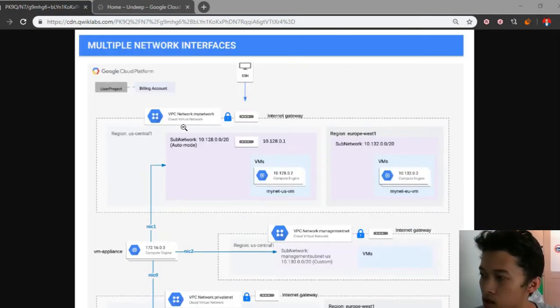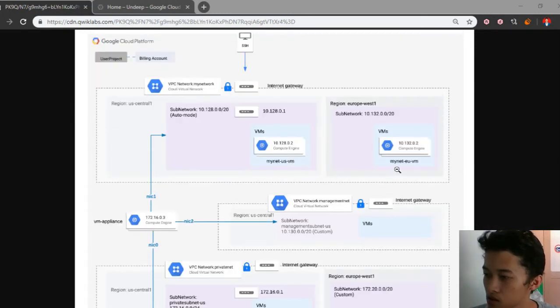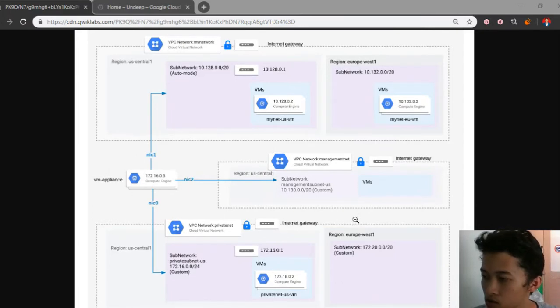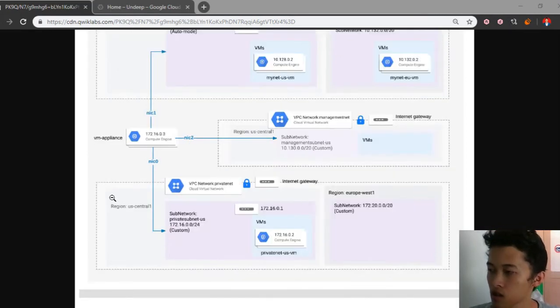Here you can see that I have a virtual private network, and I'm not going to create this one because I already have it. I'm going to create this one, which is its own VPC network, and this one is also an isolated VPC network. Not really isolated, but they can communicate. And each of these VPCs is going to be able to communicate.